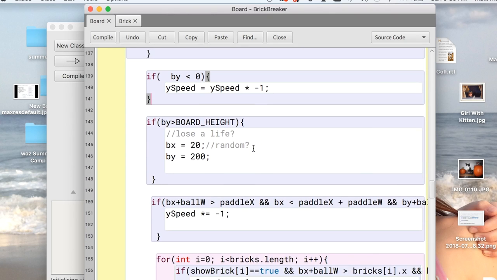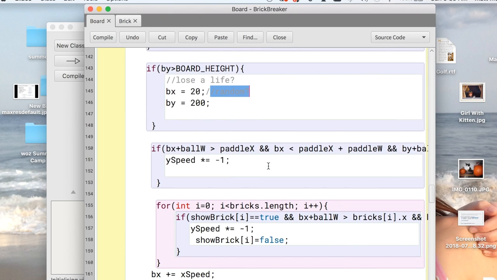If it's the y-axis, the ball y is greater than the board height, then you could have a mechanism for losing a life. I'll leave that up to you to do, or like you should lose points or something. But then you need to restart or regenerate the ball on the screen. So I put it at its starting position. You could have it randomized on the x-axis if you want.